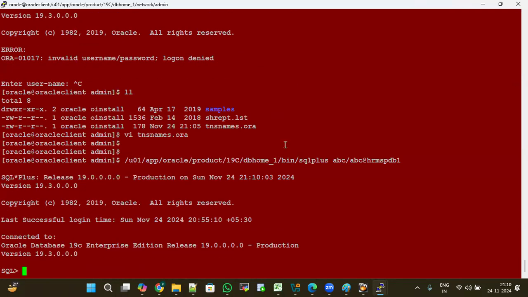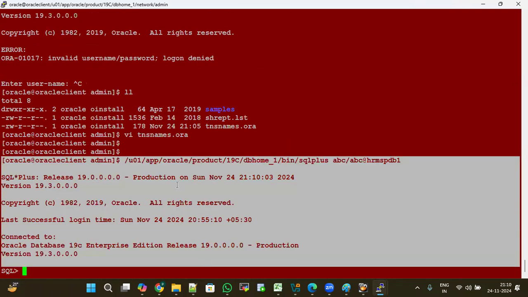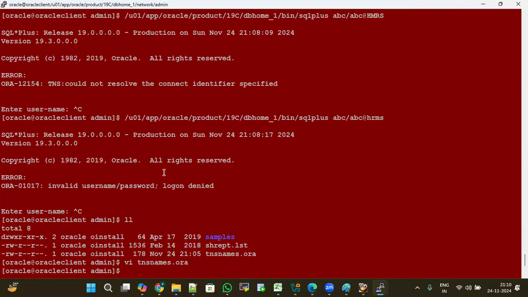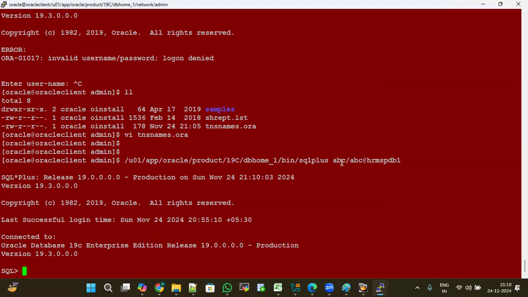Yes, connected. Clear? So here, instead of HRMS PDB1, we used the container database HRMS. But inside HRMS, we did not create the user ABC; we created it inside the HRMS PDB1 pluggable database. So while using this ABC user, you have to make sure you use the service name of this pluggable database. If you use this service name, its details should be mentioned inside this file.